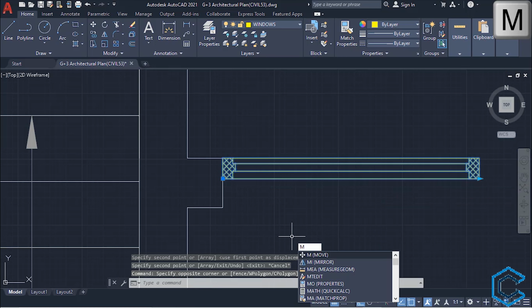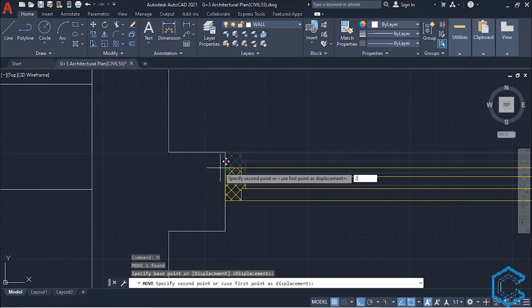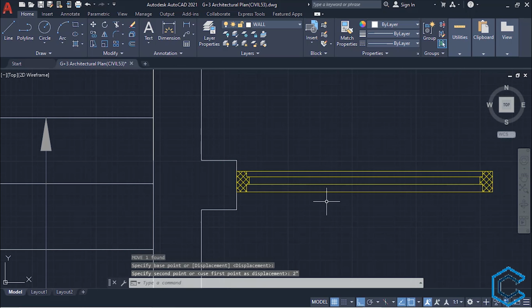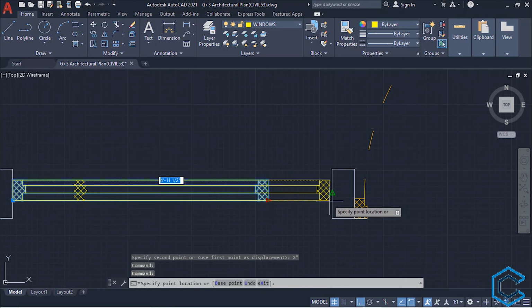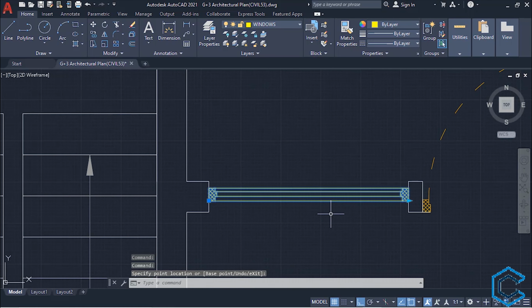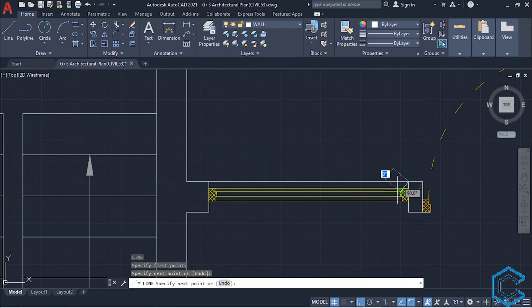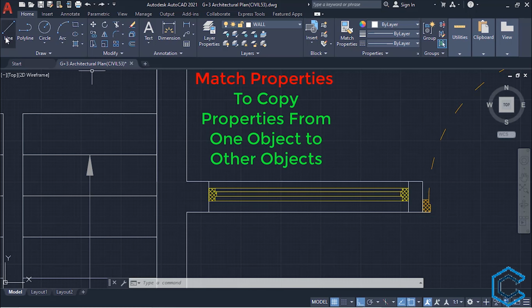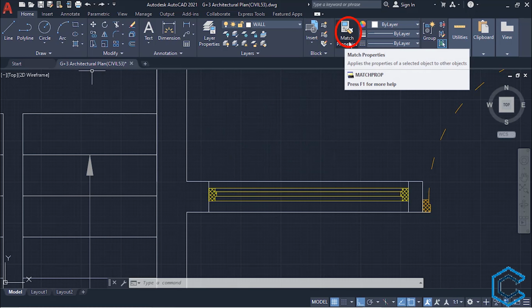type M, enter. L enter. Now let's give it a window look. We will use match properties. You can go to Home tab, Properties panel, and you can see here match properties.